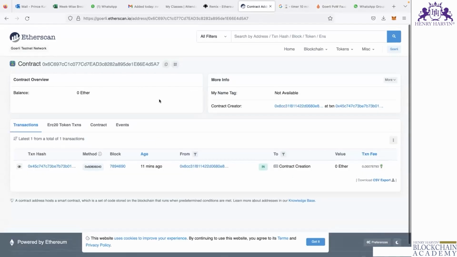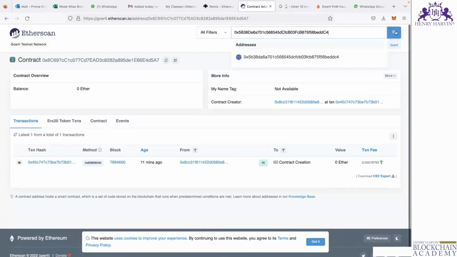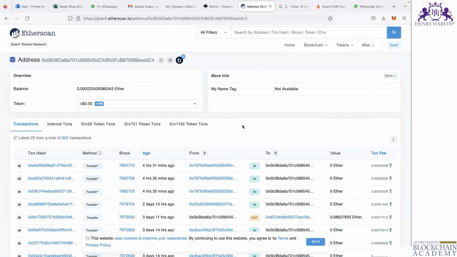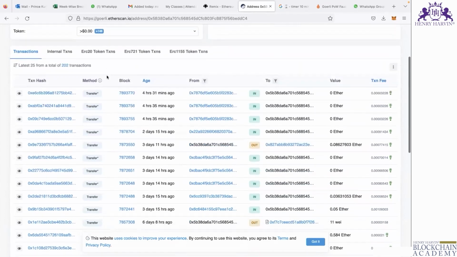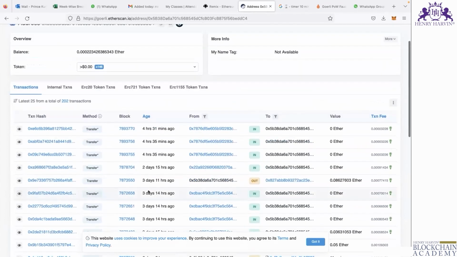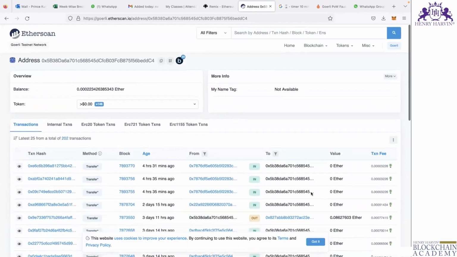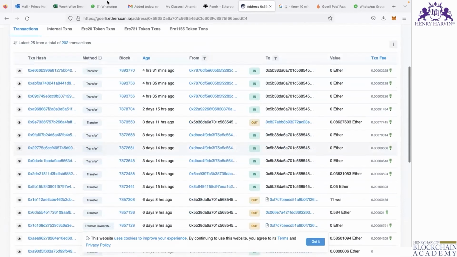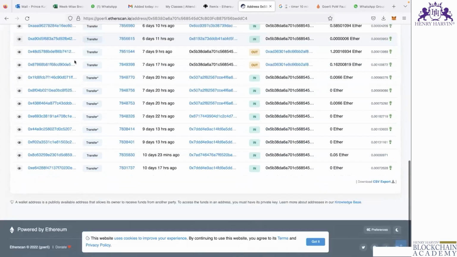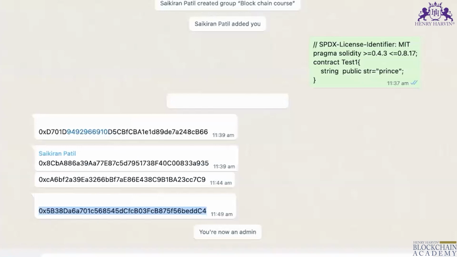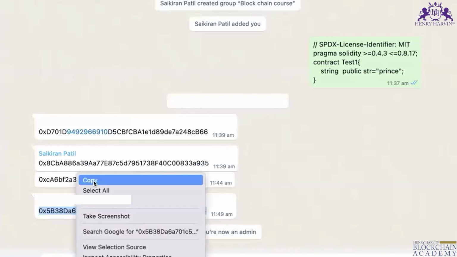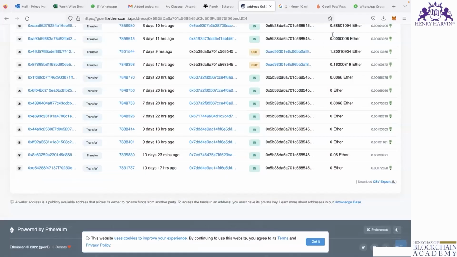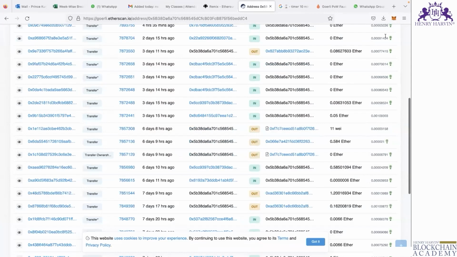Here, this was the address given. No, it is not your address, I think. Okay. You may not have done this many transactions. Search by address. This is the address.